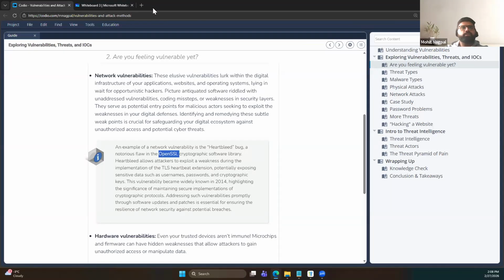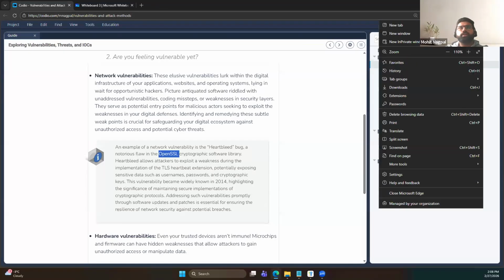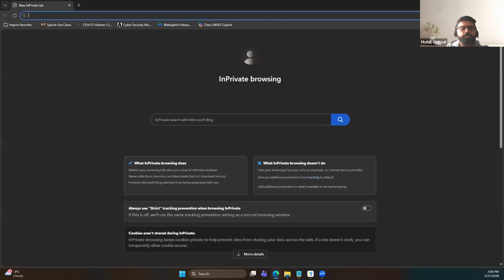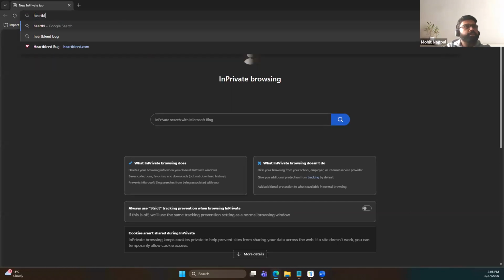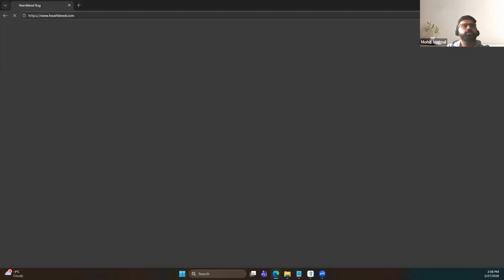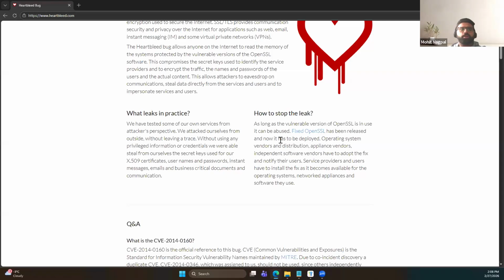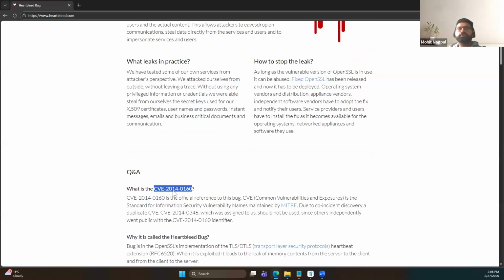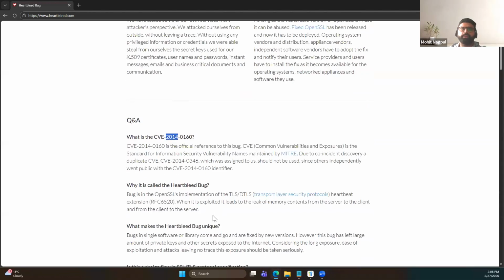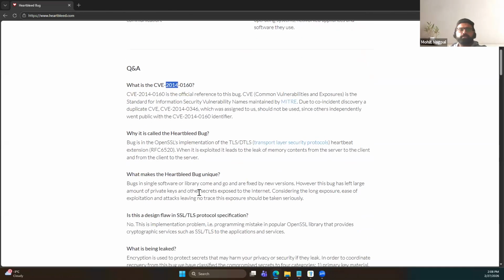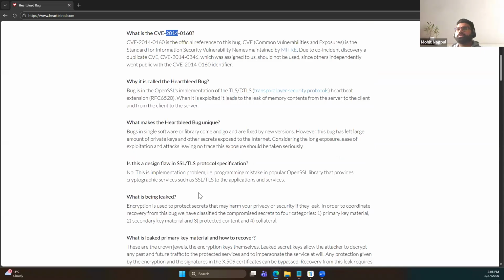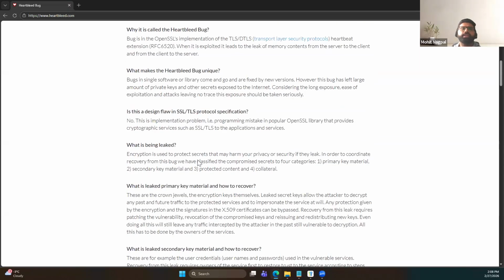Okay, there is a very good link if you want to explore. If you go ahead and search for Heartbleed, you have heartbleed.com. It's a complete web page dedicated to this Heartbleed bug. It gives you what the bug was all about, what the CVE was. If you look at the CVE, it is 2014, the year when this vulnerability actually came in. Okay, what was the design flaw? If you want more details and you want to dig a bit deeper into what this vulnerability actually was, you can definitely have a look at this page.